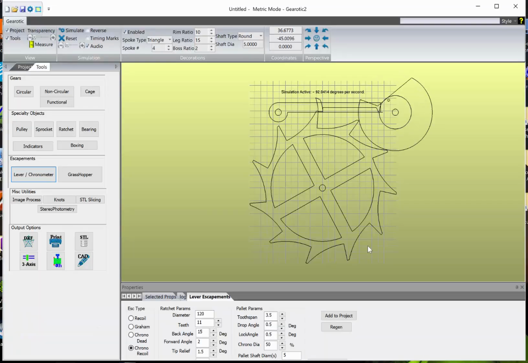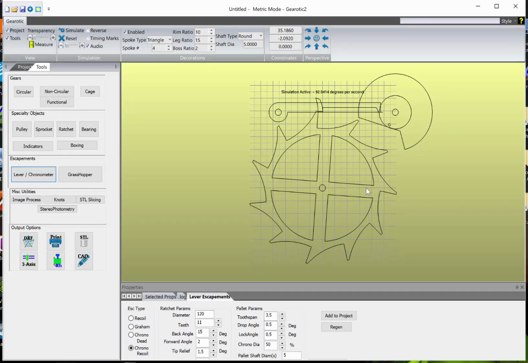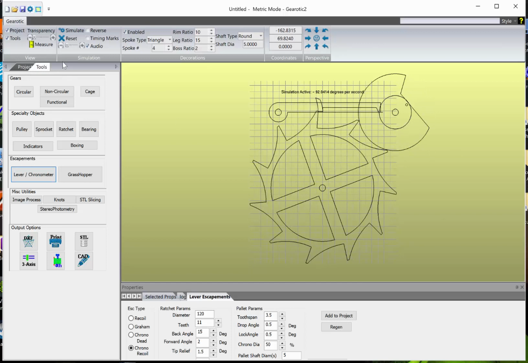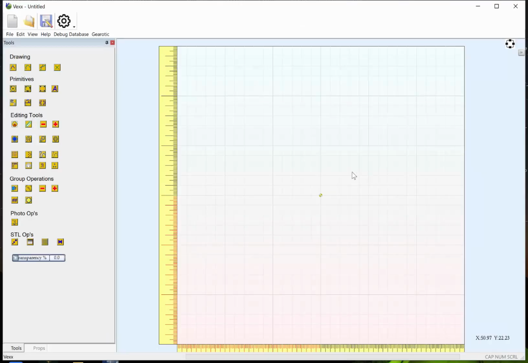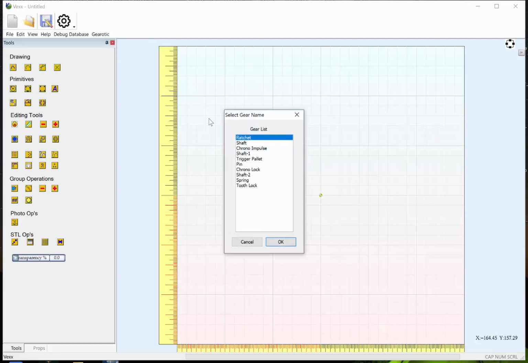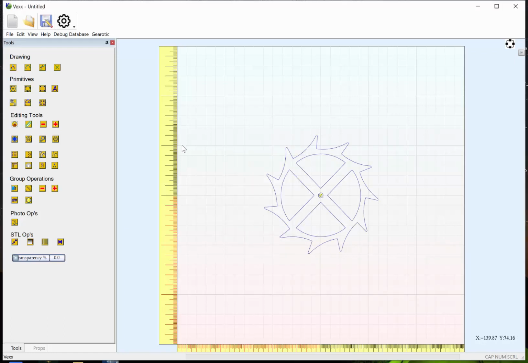I'm going to skip fairly quickly over where I got the STLs for this project, but just so everyone's clear of how something like this is done, this is the Gerotic screen in which a recoil escapement can be seen. And if I add that to the project, I just left it on that screen while I moved on to Vex. Leaving that escapement in Gerotic, I just simply move to Vex, select Get Gear, and then one at a time I import the various parts of the ratchet.